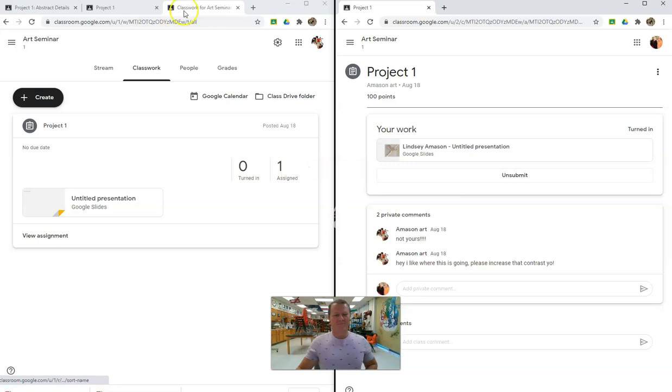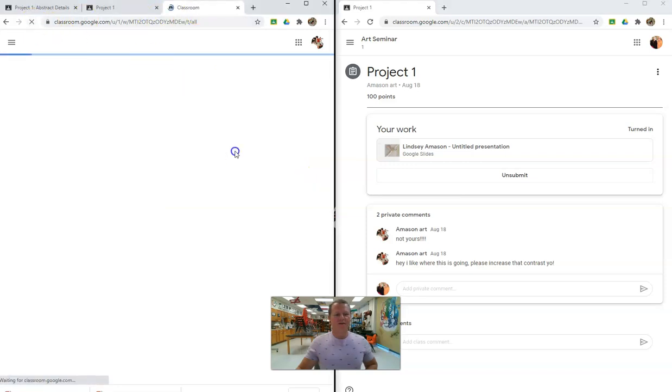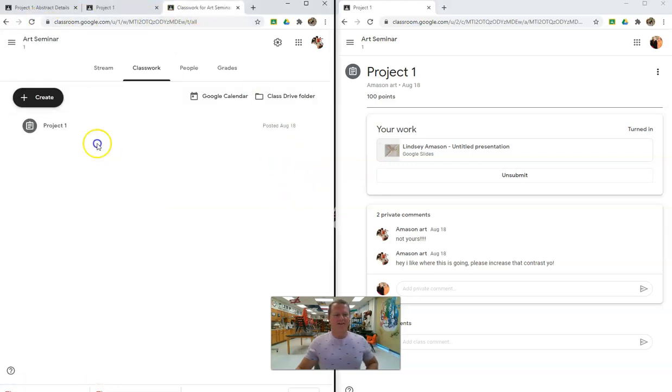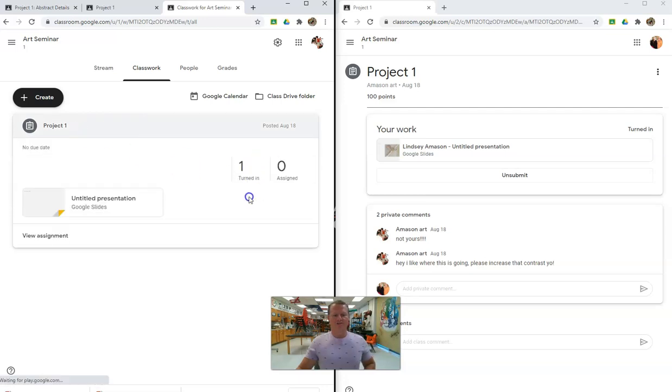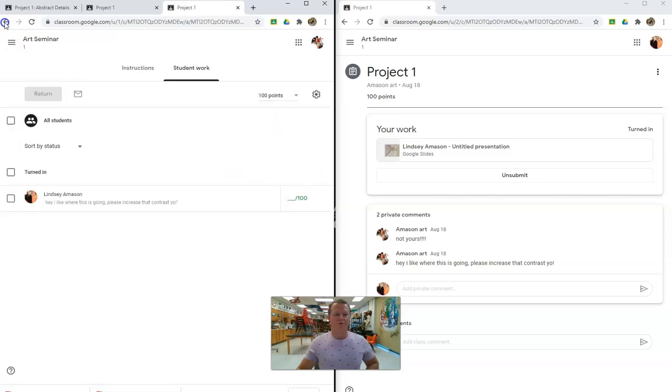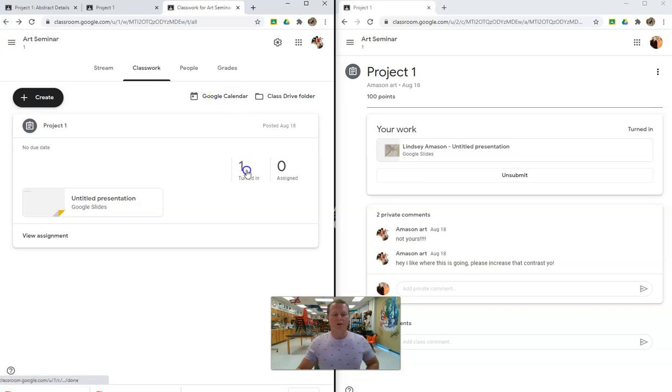At some point, it's going to pop up. You might have to refresh the tab every now and then, so let's refresh that really quickly. Pop back in there. There we are. It's turned back in there. Zero assigned. So now I can actually go over here and just click on the turned in, or I can click view assignment. So I'm viewing my assignment, or I can just click turned in.